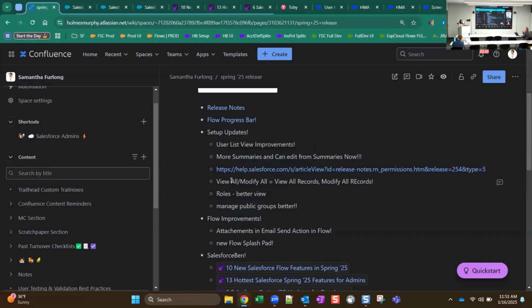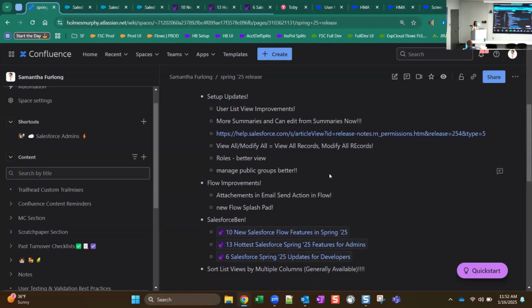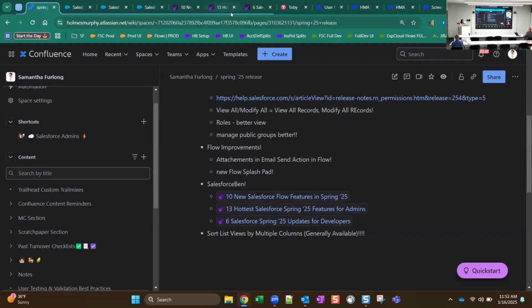Modify all, view all is being renamed with this release. So instead of view all, modify all, it's view all records, modify all records. Because that makes a difference.